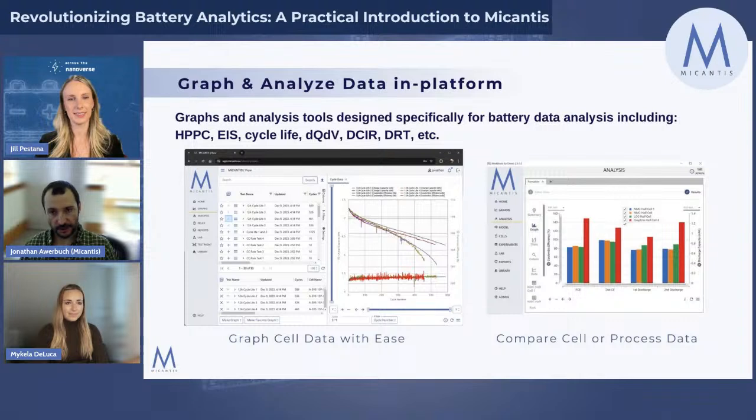So there's a bunch of features that, although there's no magic, are things that are possible to do at small scale with other tools. Once you get to commercial operation where these things really just have to happen automatically, things like cycle life graphs are easy enough with Micantis.